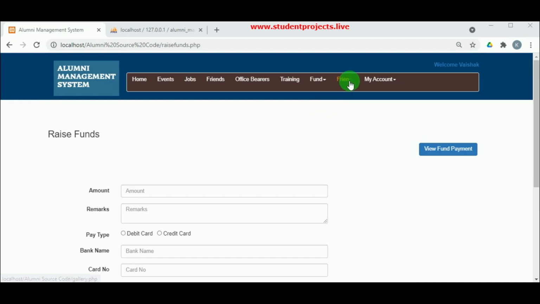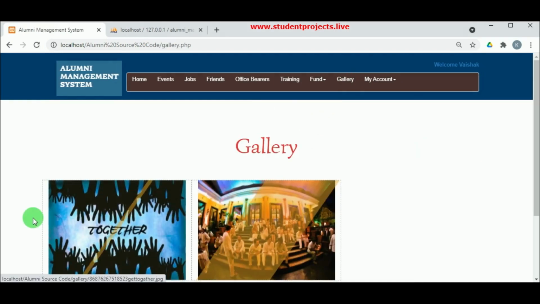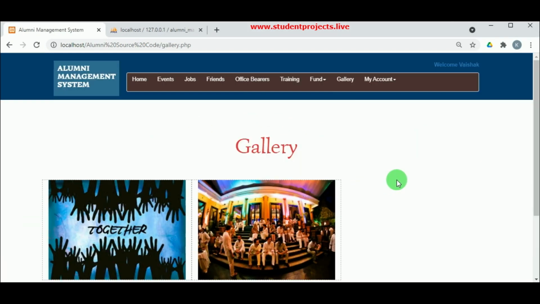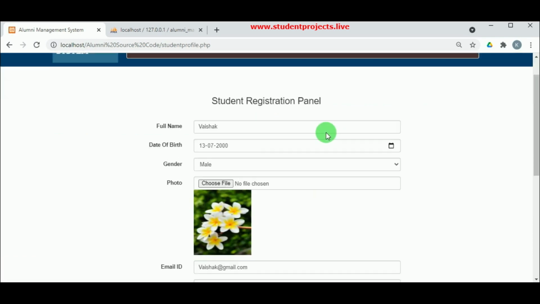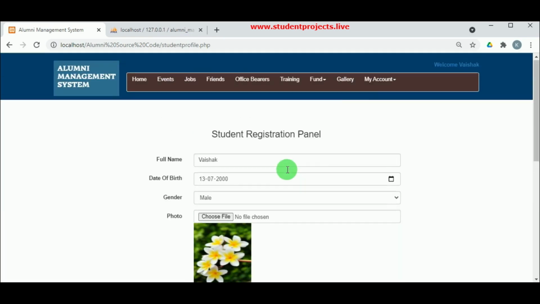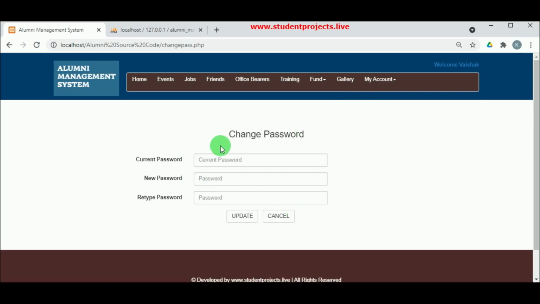In gallery, the student can view the photos posted by the alumni as well as the staff. And in my account, in update profile, the student can update their account, and in change password, they can make changes to their password. So this is about the student.